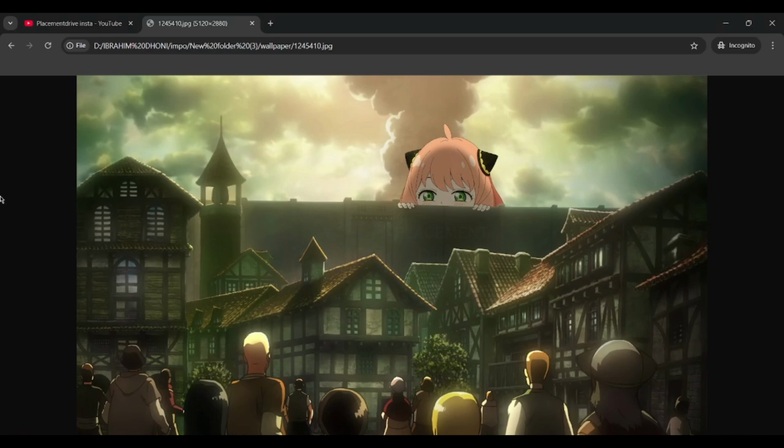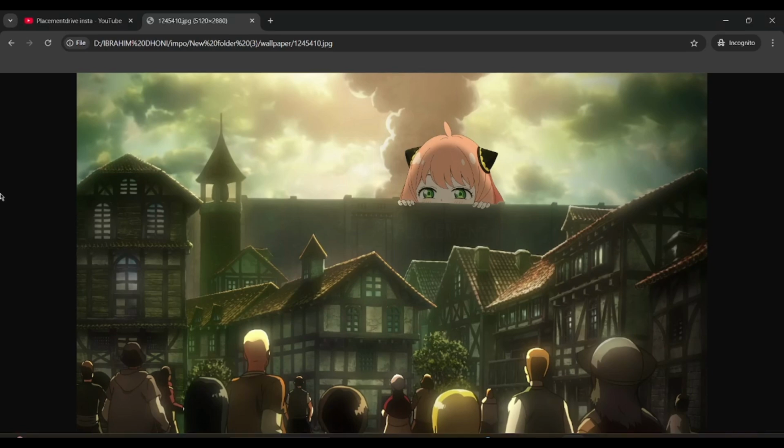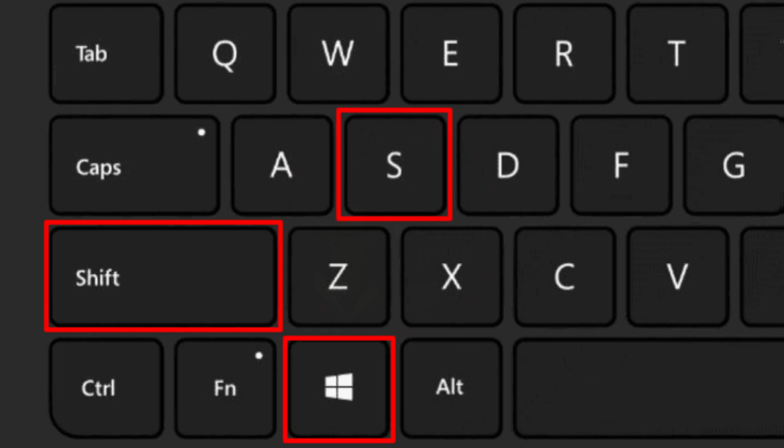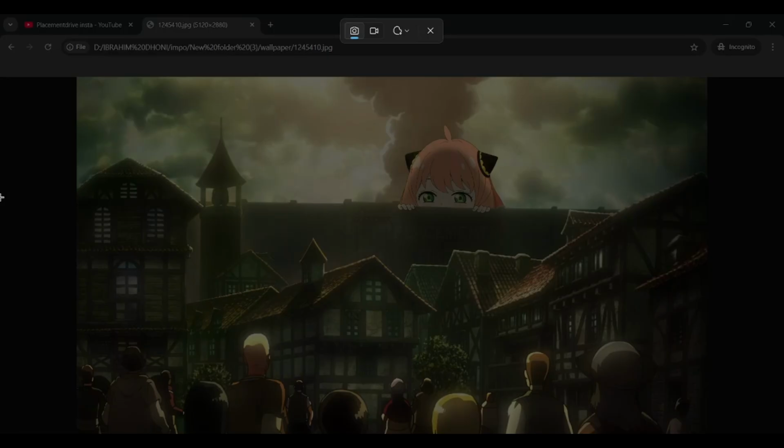You can take screenshots in your laptop in just 2 seconds. I will teach you how to take screenshots. The first thing you will need to do is just click on the print screen button in your keyboard, or you can just use Windows plus Shift plus S and this window appears.